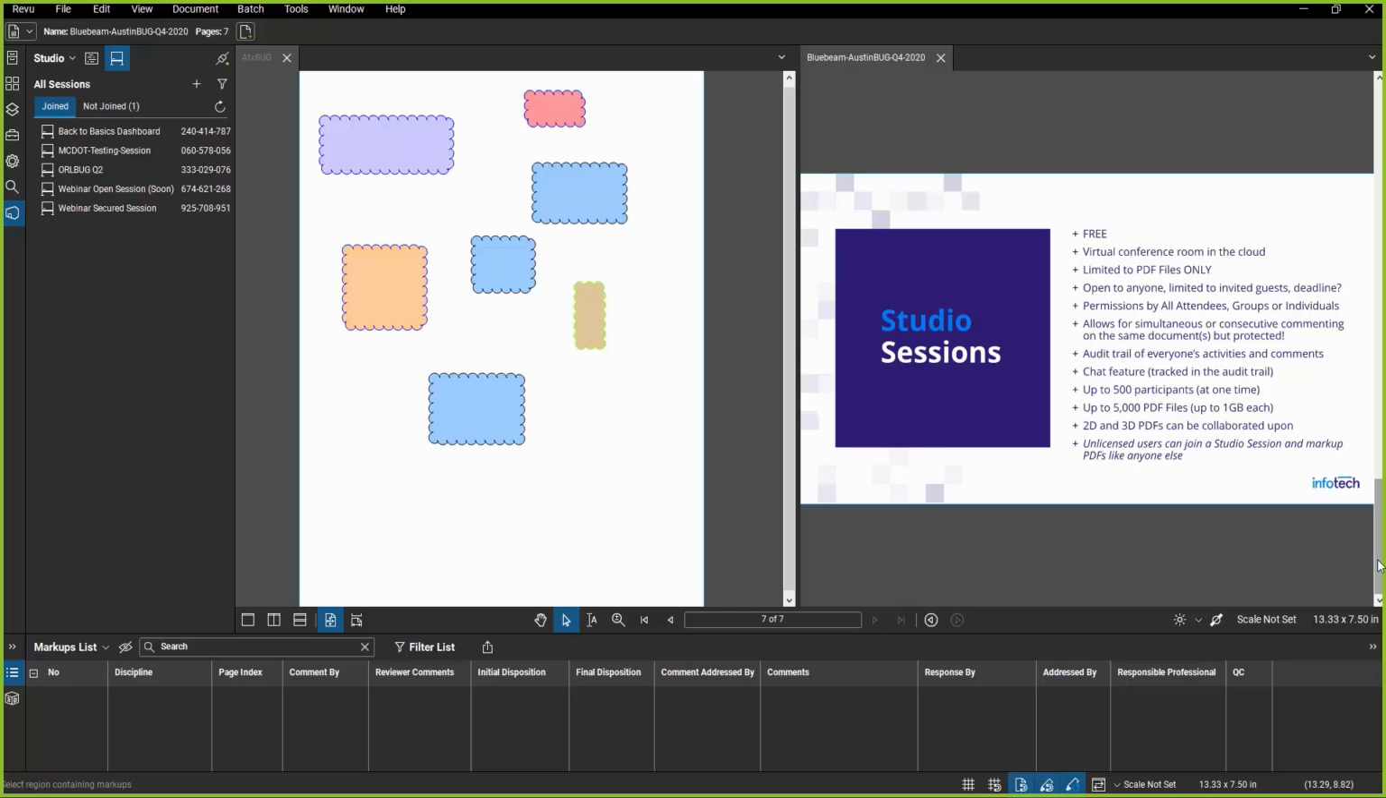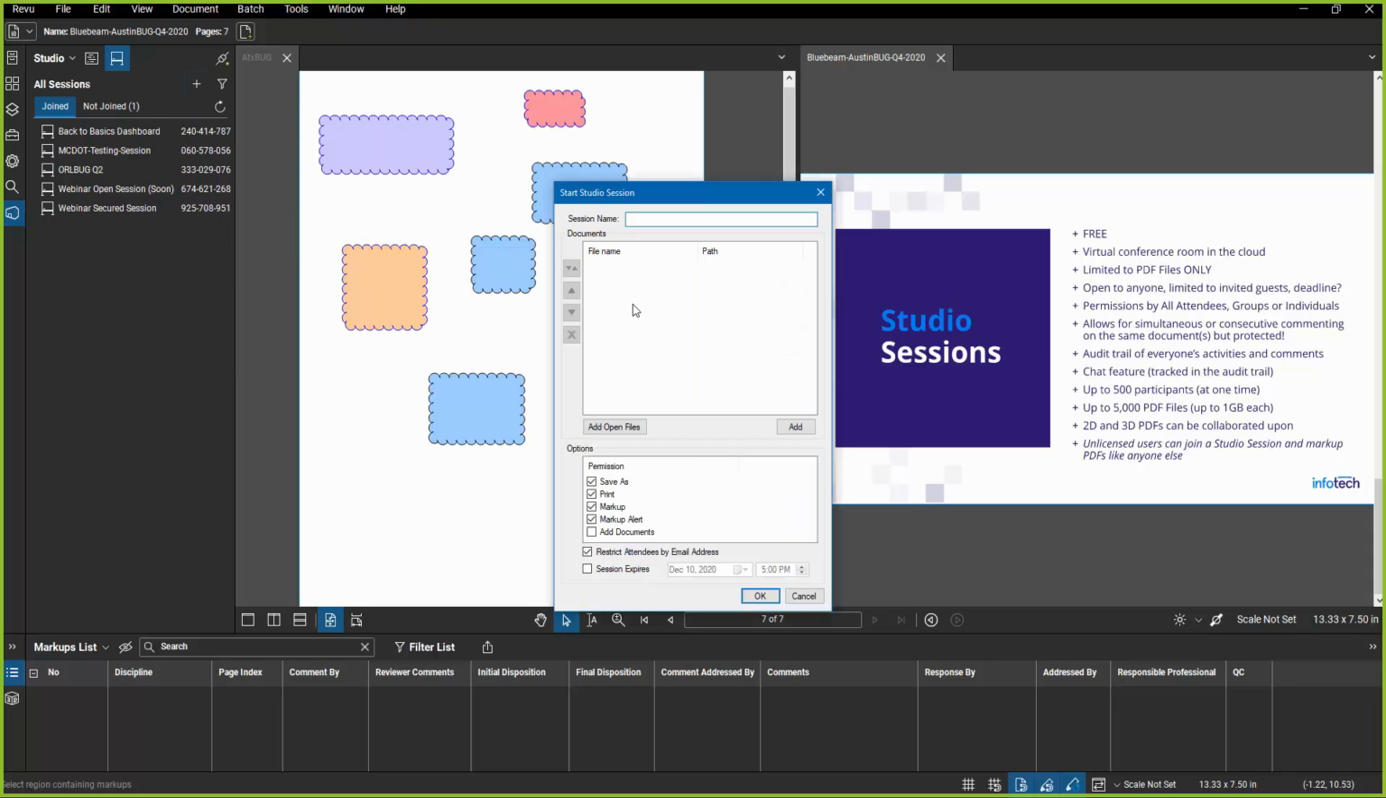So here, I don't have a session active at this point, so I want to create one. I want to open a conference room. So I'm going to say, let's create a new session. All I have to do is give it a name. I'm going to put atxbug, and I've got a file open. So I'm going to say add the open files, and I'm going to take away the PowerPoint because I really just want that mocked up drawing up there.